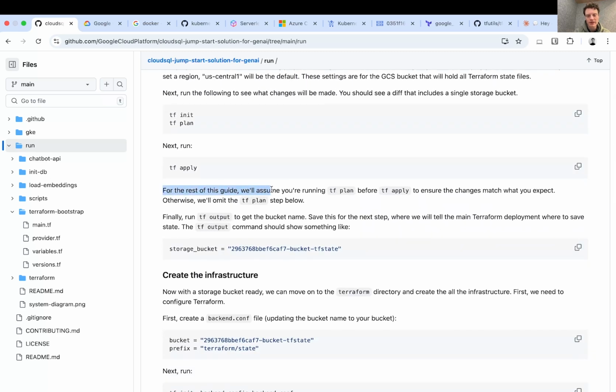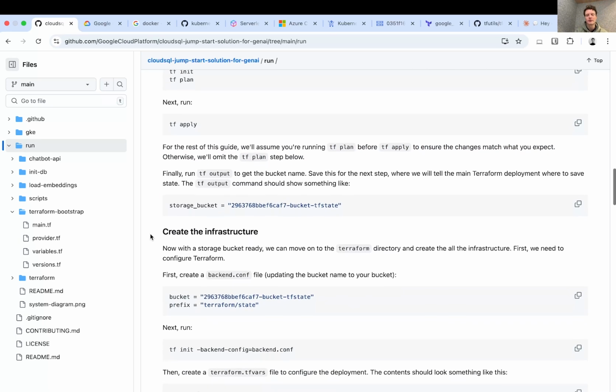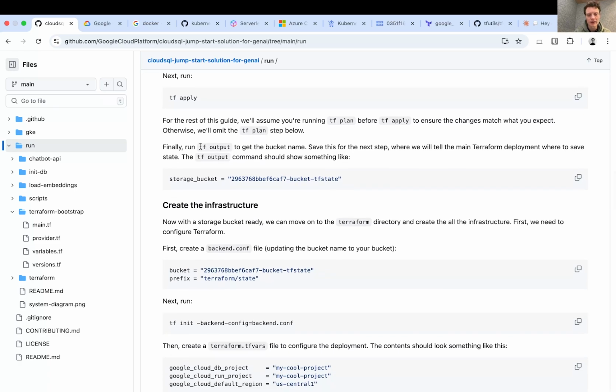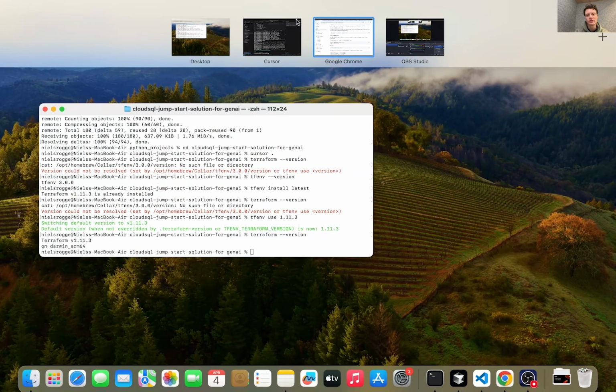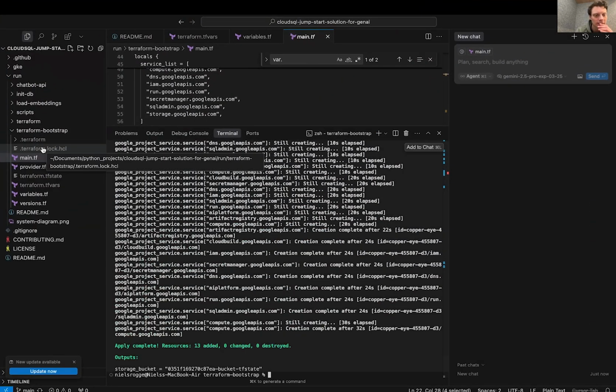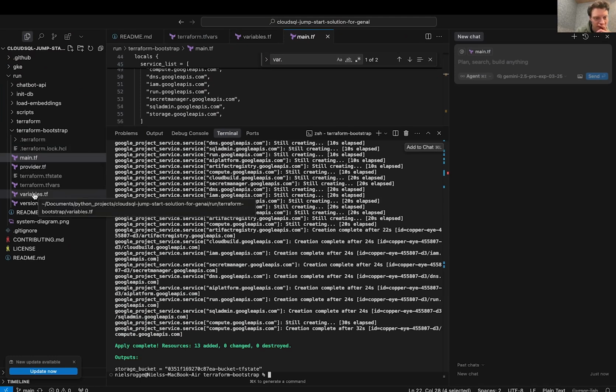Okay, and then for the rest of this guide, we'll assume that you're running Terraform plan before Terraform apply to ensure the changes match what you expect. Otherwise, we will omit the planning step for you. Yeah, makes sense. Okay, and then you can also run Terraform output. This is another thing that Terraform has.